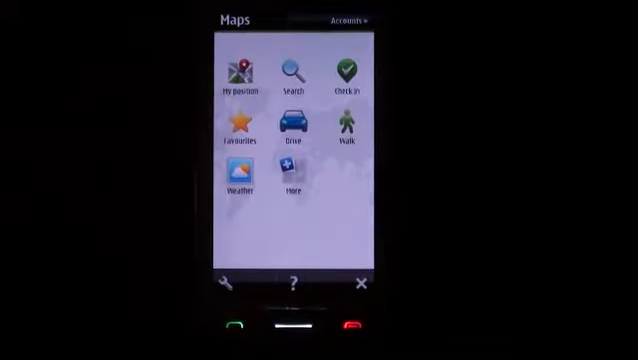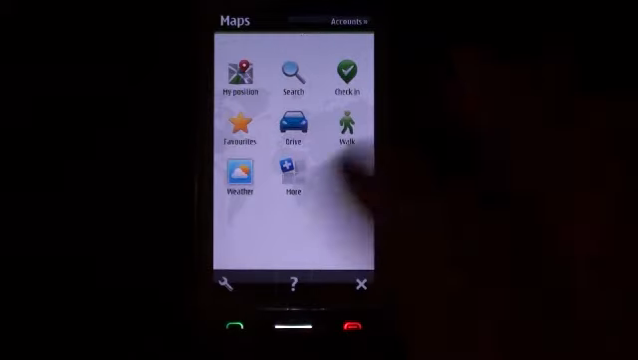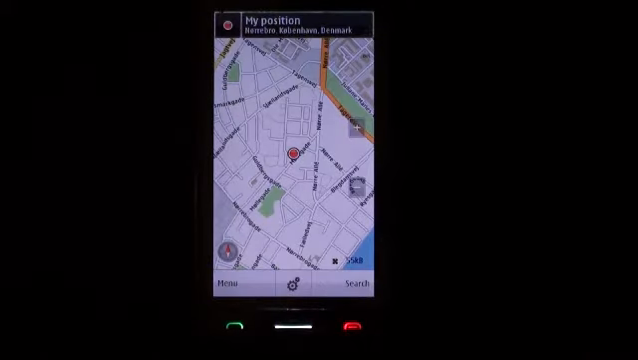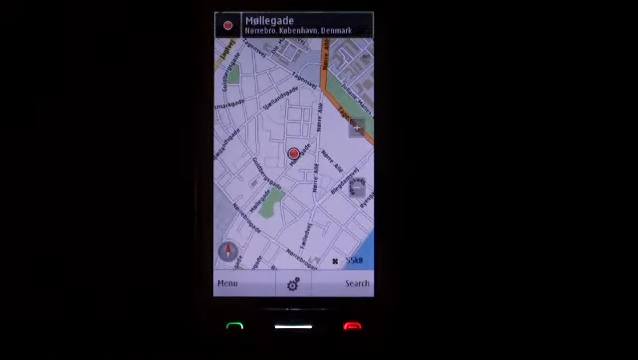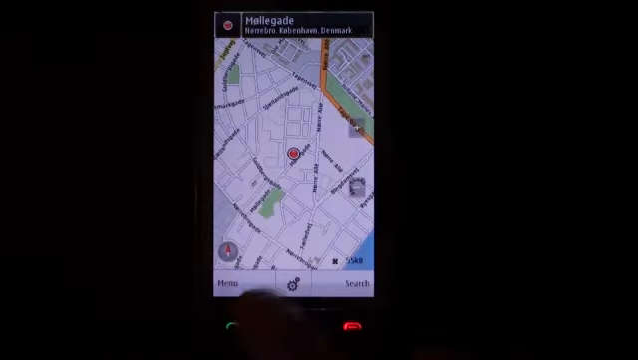Now let's see what I can do in my position. In my position I have a map that shows me where I am, a red dot that shows me my exact position in this map over a part of Copenhagen in Denmark. And I have menu over here, which takes me back to the menu.